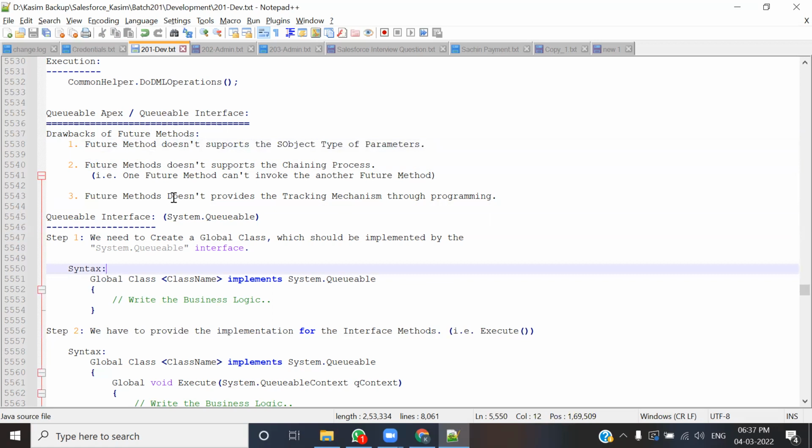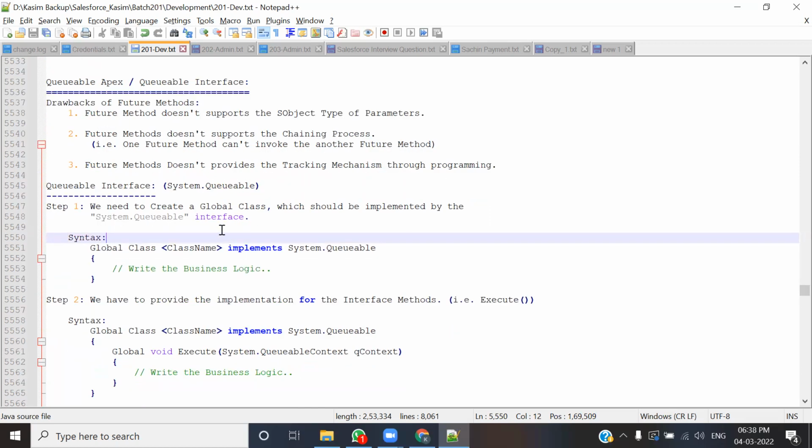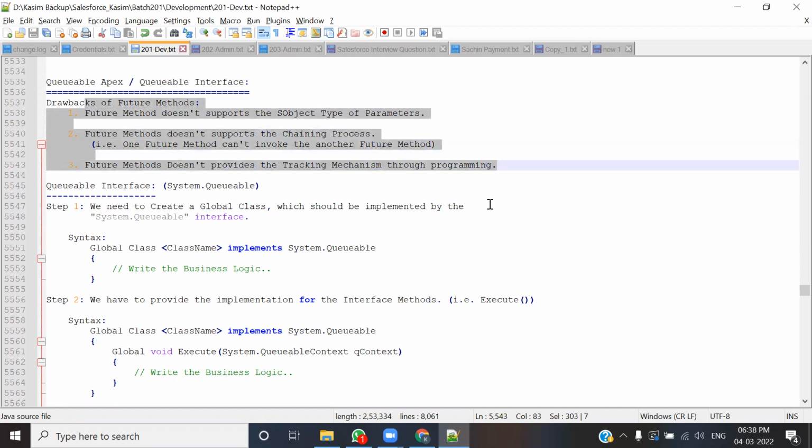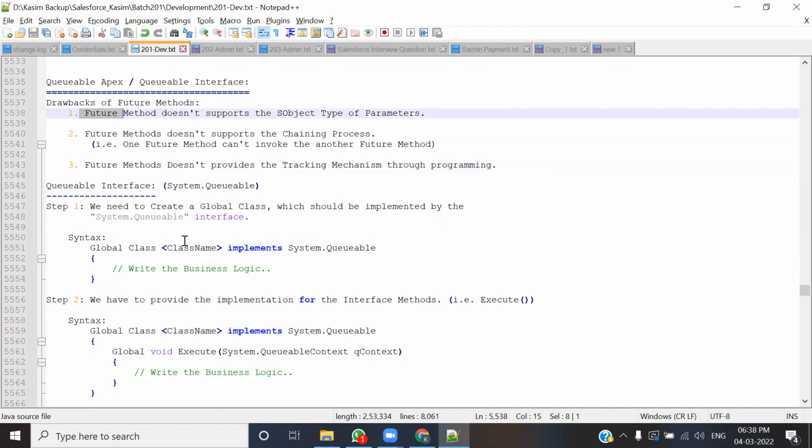The second is that we cannot have cascading or chaining or nesting of future methods. One future method cannot call another future method. Then the third one is that there is no tracking mechanism. That means whenever a future method gets executed, nothing gets stored inside an async Apex object, so we cannot fire a query and see what happened to this method, whether it was successfully executed or not. So these were all the drawbacks associated with long running operations with the future method.